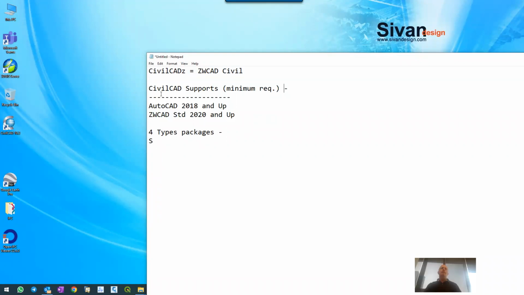Okay. So we have 4 types of packages. The first one we call Standard. It's mainly for surveyors. It includes what we call coordinate geometry, everything that deals with coordinates, surfaces and contour lines. It also allows you to calculate volumes, earthworks. This is the Standard.